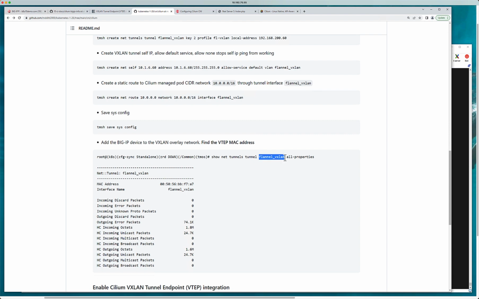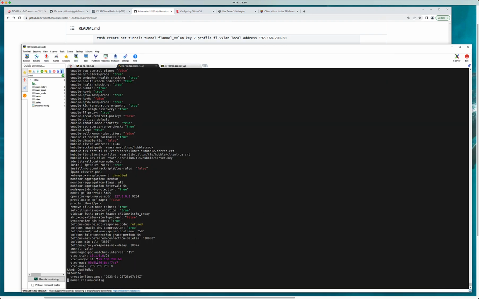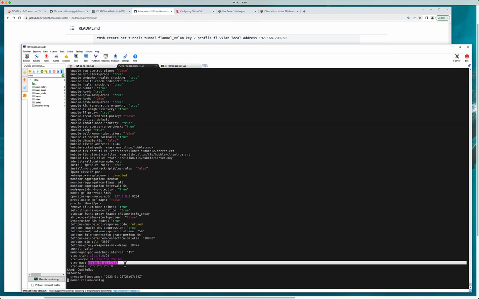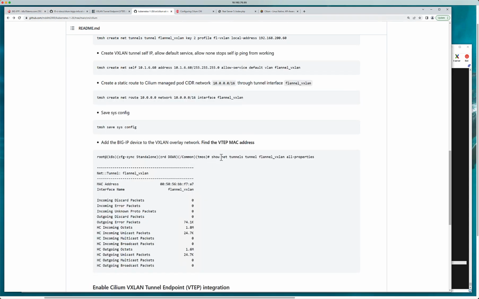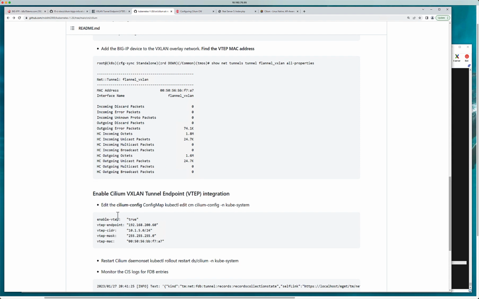This Flannel VXLAN. So just go into TMSH and do this all properties, and you'll get that MAC address. So that's the MAC address from the tunnel profile that you need to plug in here. See that? So when you plug that in there, that you get from the tunnel network, right? As long as you kind of follow the order, everything will work. And so you can kind of see there's my example right there, Big IP address.